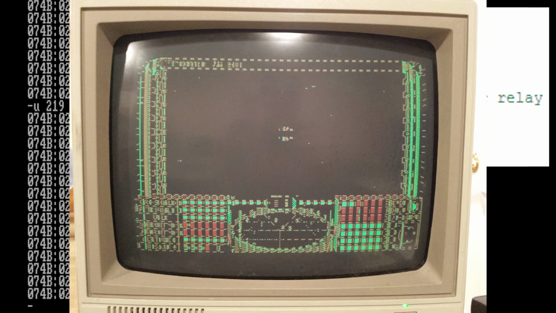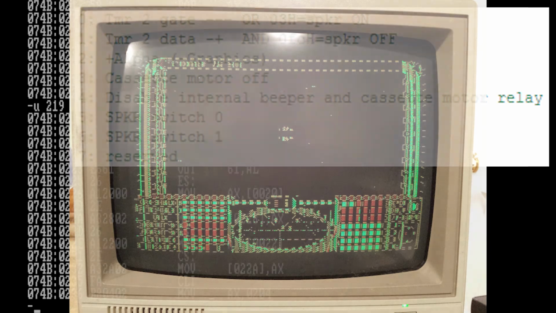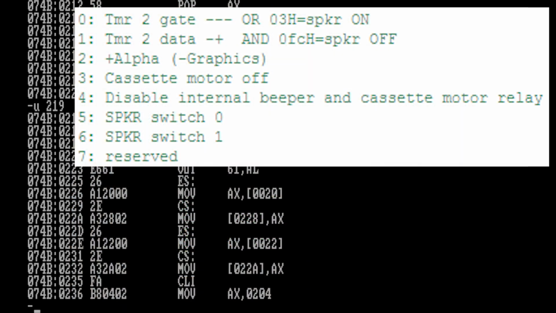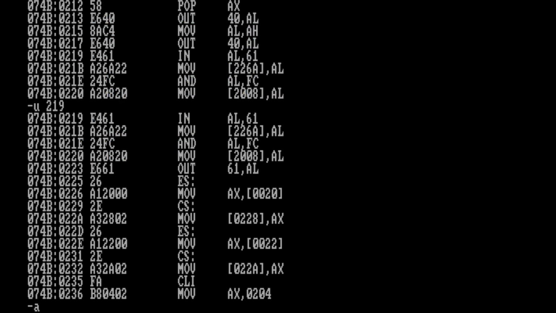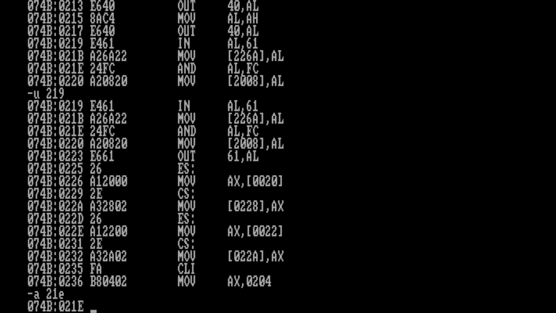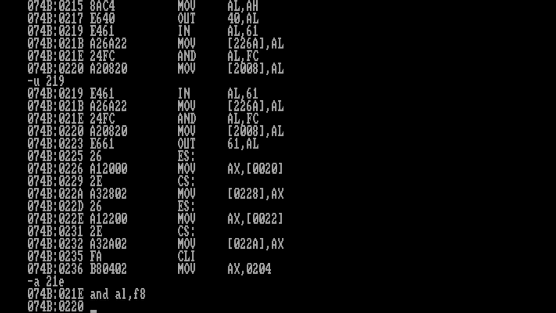The fix for this is thankfully pretty easy. On the PCjr, on bit 2, if that bit is clear, then it means graphics mode. And the Elite only outputs sound to the speaker in graphics mode. So this was thankfully a very easy fix. What we're going to do is change how it creates the speaker off variable, and instead of AND AL,FC, which is perfectly valid for a PC, we're going to change it to AND AL,F8. I'm going to stop that.